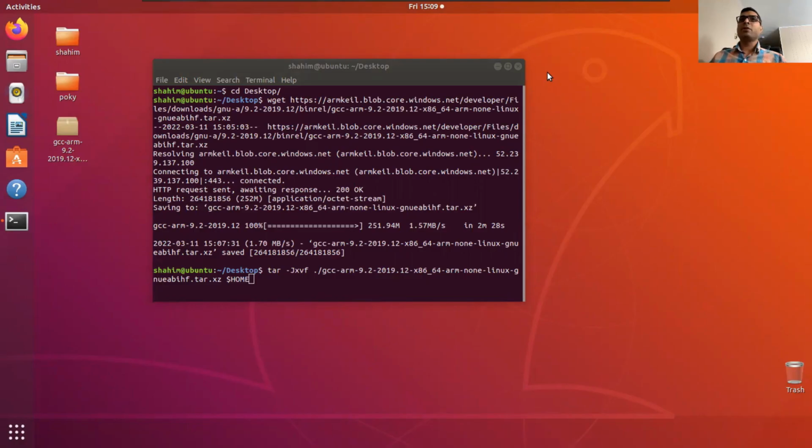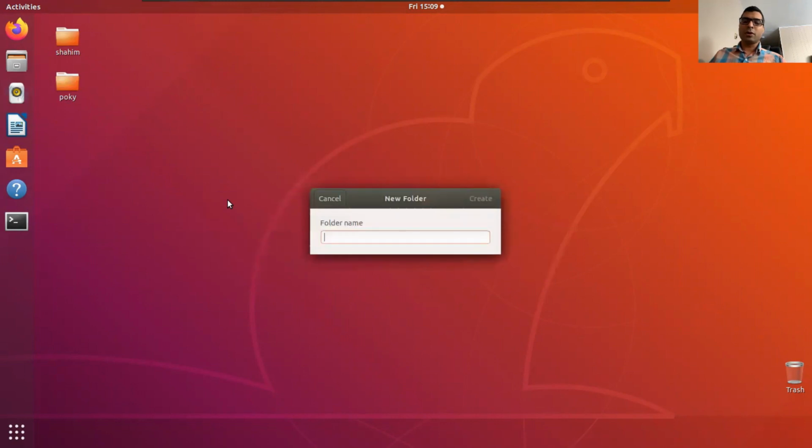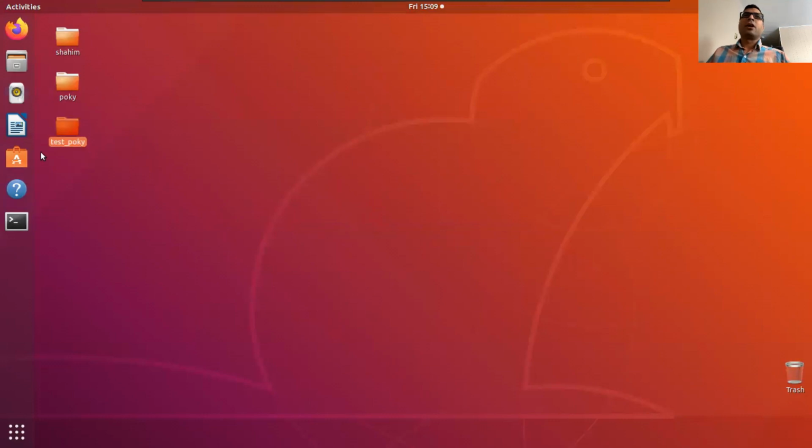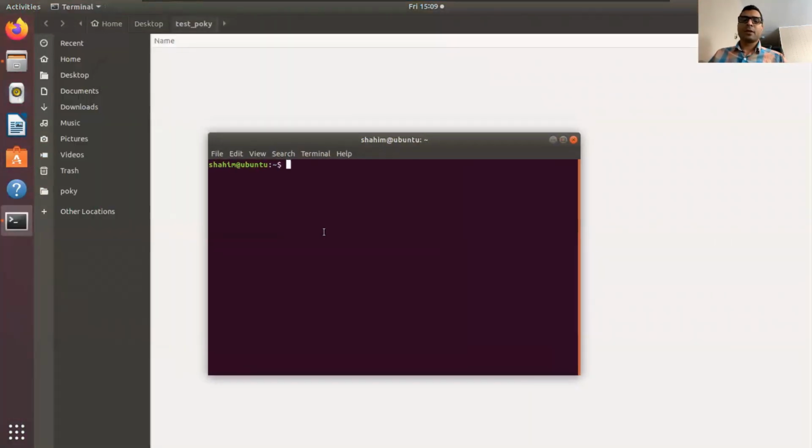So the next step is to include the correct meta layers into our Poky. I can start from scratch instead of using my own Poky folder. I can create a new folder, name it test Poky, and download all the required meta layers in here. The first step is to cd to desktop test Poky. And first of all, we have to download the Yocto project.